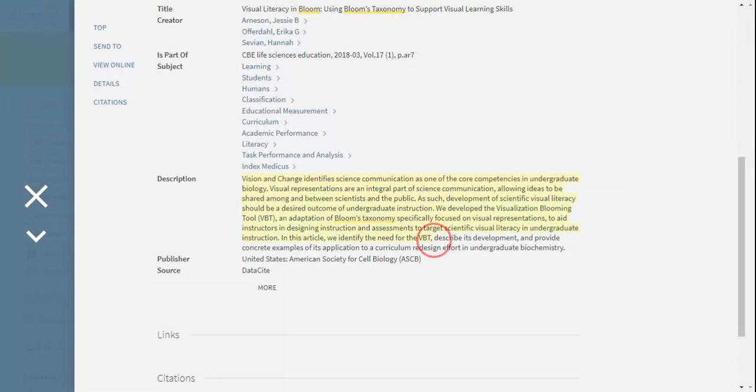All right, now let's look at the description of the article. This is where it talks just about the article that's here. You might look at this and immediately say, ugh, no. Either I don't understand anything they're saying, they're using words I do not get, it's too advanced for me, or you might say, no, this isn't really what I want. But as it happens, this is just what I want. Wow, this looks really interesting. In this article, they developed what they're calling the visualization blooming tool. And that's putting Bloom's taxonomy specifically focused on visual stuff.